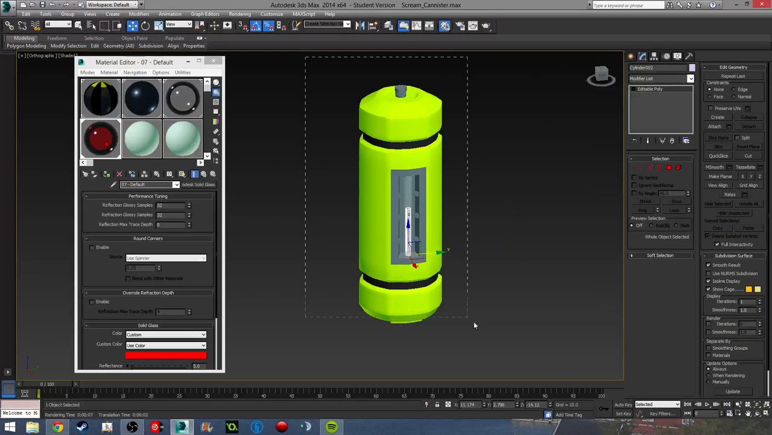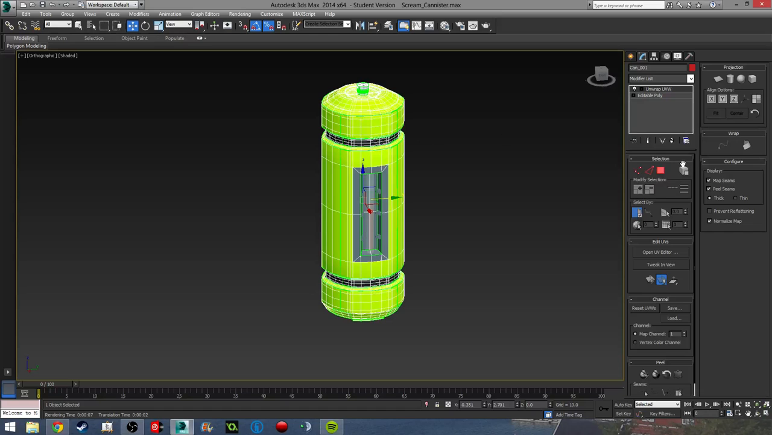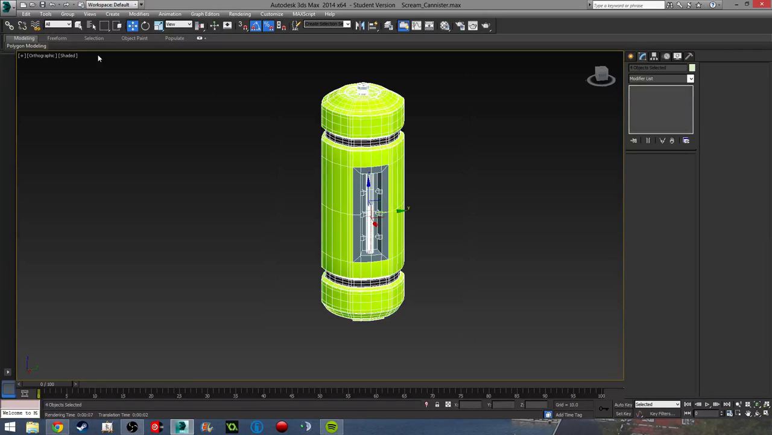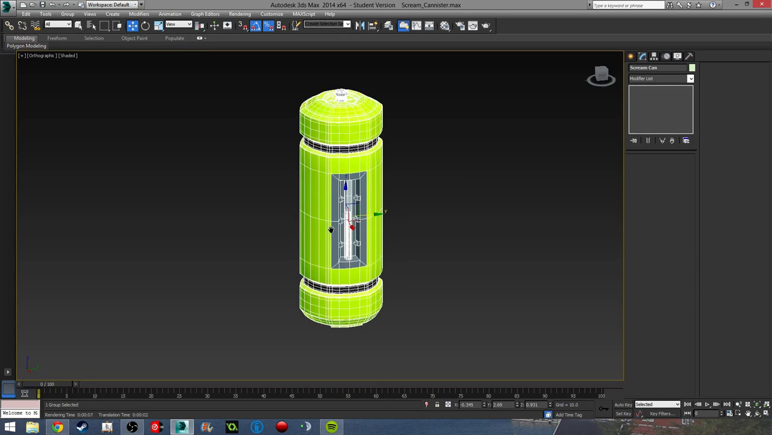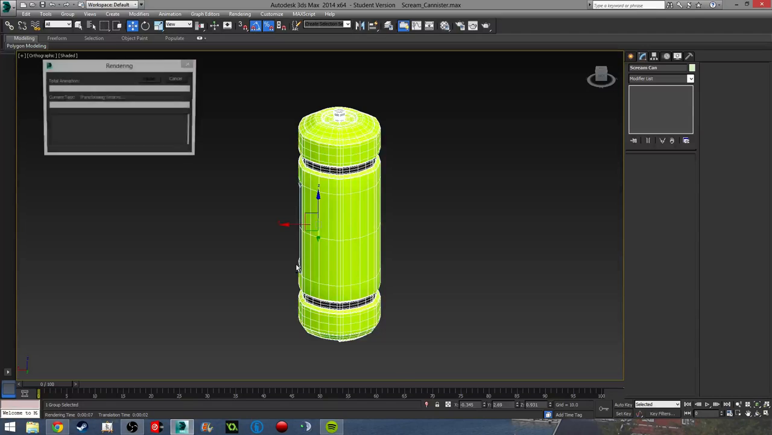All we need to do is just attach all that together. This is fine. Group it as ice cream can. Let's quickly save it. And that's that build done. Obviously, you can check it from a different view.